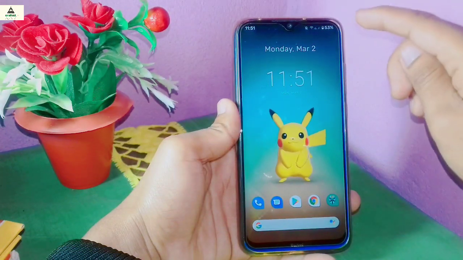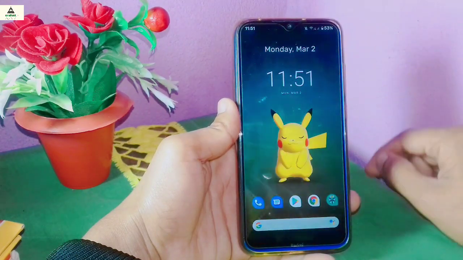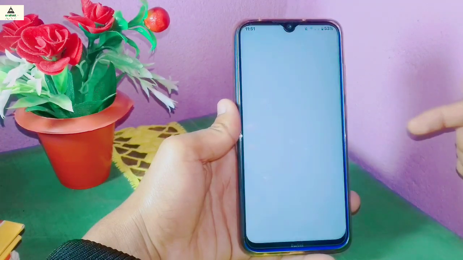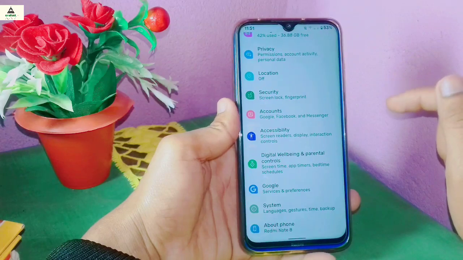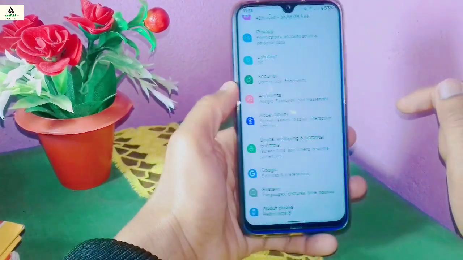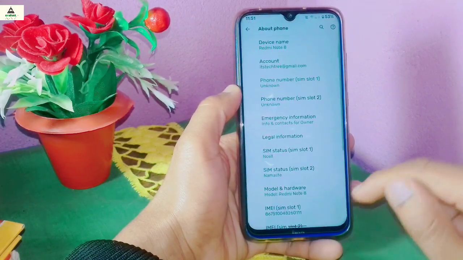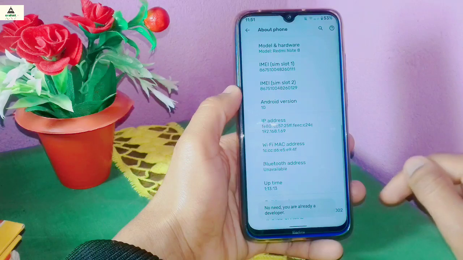So this is a Xiaomi Redmi Note 8, and I've installed the custom ROM Pixel Experience in it, and now I'm going to install the fastboot ROM in it without using the MIFLASH tool. First of all, you have to enable the developer options. In the MIUI ROM you have to tap on the MIUI version about 10 times, but in this Pixel Experience ROM you have to go to the about phone section and tap on the build number about 10 times, then the developer options will be enabled.